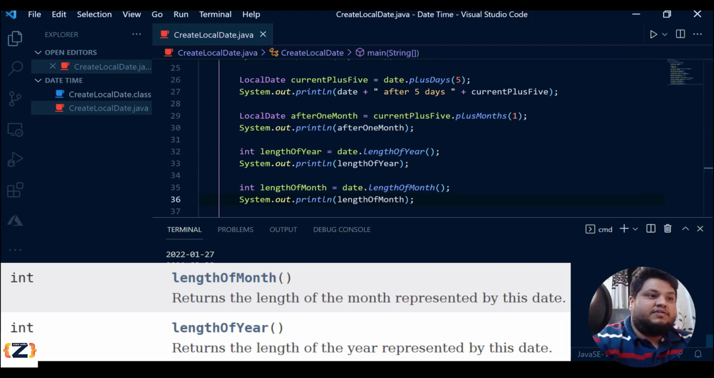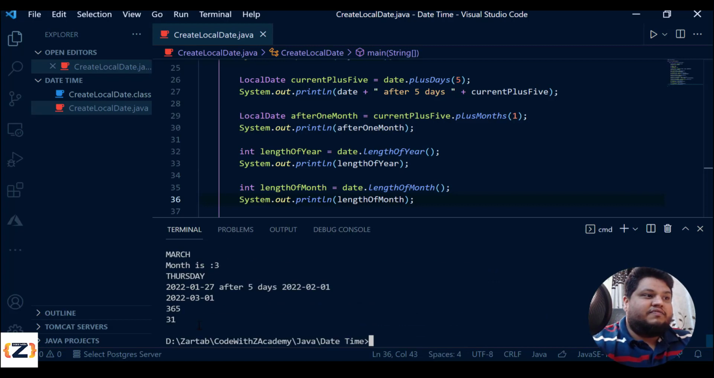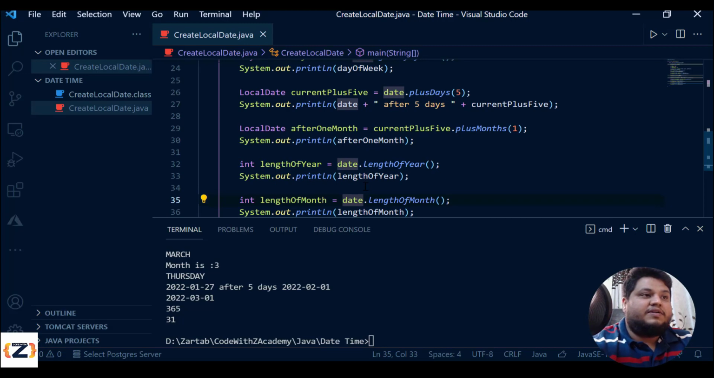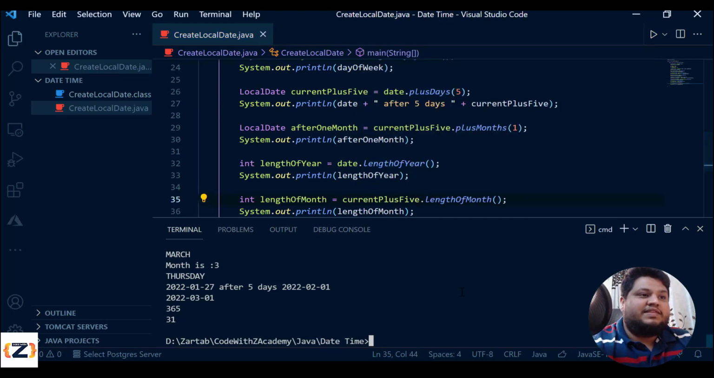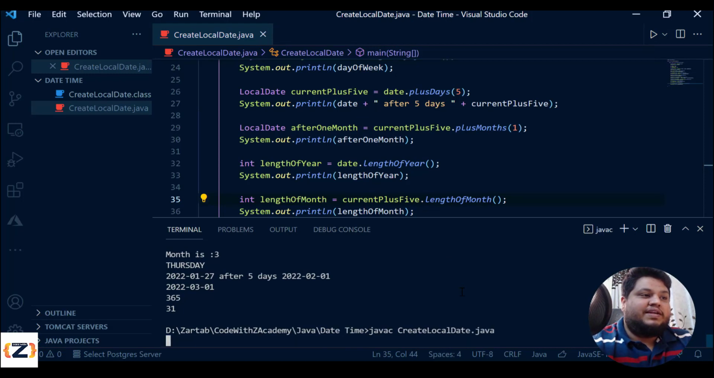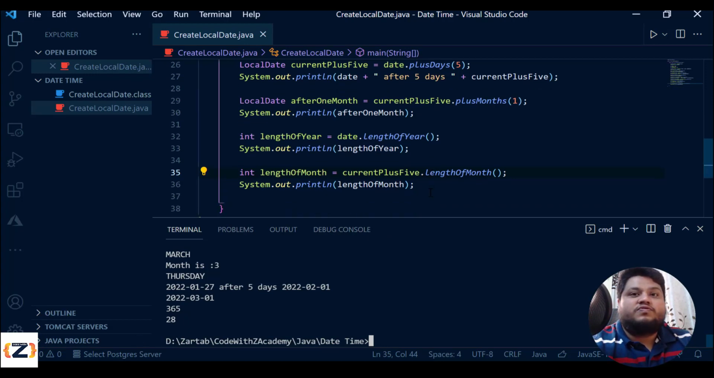For example here, if I compile this, January is basically what we have, 365 days in 2022 and 31 days in this particular month. And if I change this to, let's say date of current plus 5, which was actually February, so current plus 5, let's see how many days the month shows me now. It shows me 28 days. So I hope this is also very much clear to you guys what I am trying to do around here.